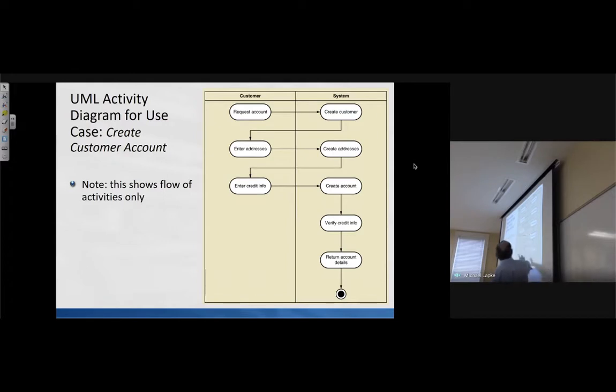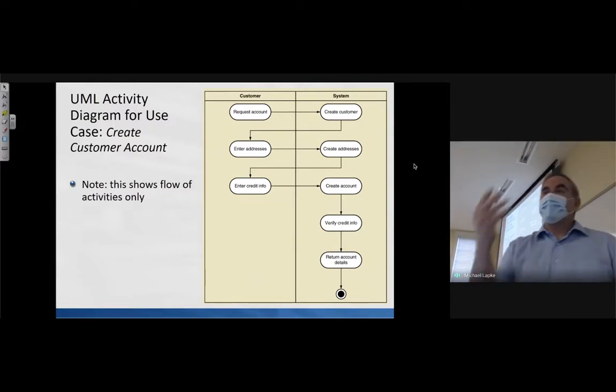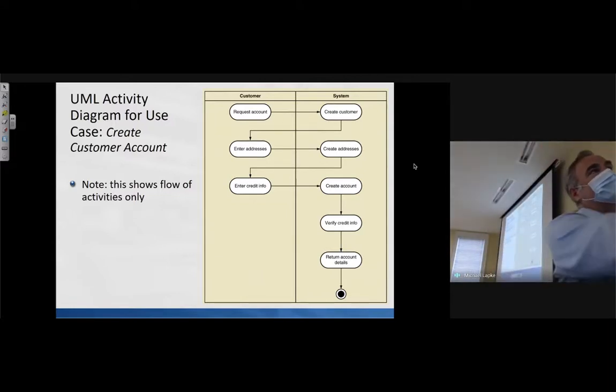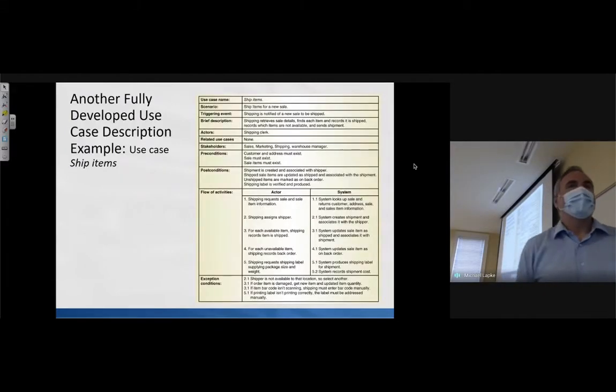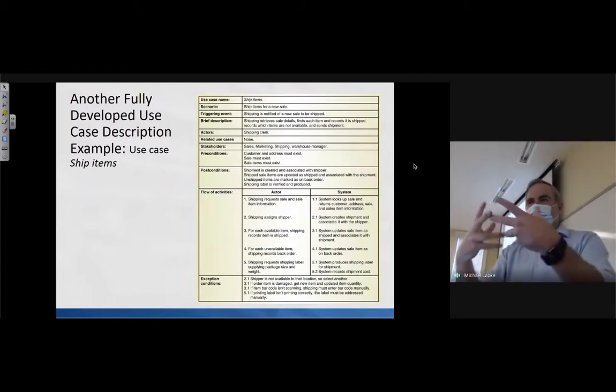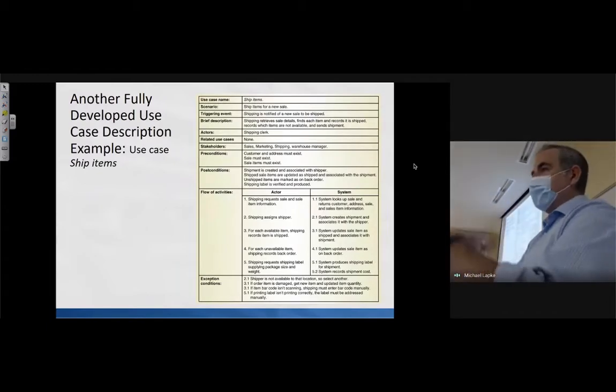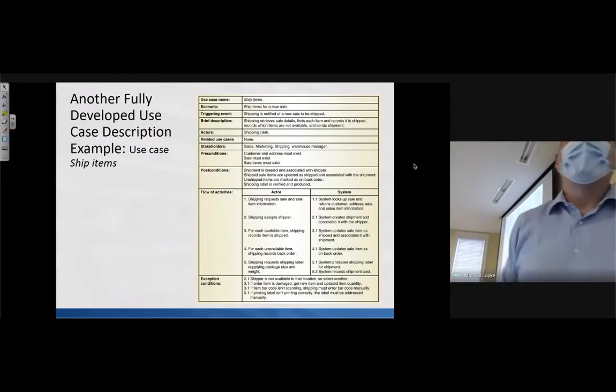So here we see the customer, they want something, and so then we go into the system, and we have this thing that's done, which is create customer, which is going to then prompt back to the user, enter an address, and then it's going to create the address. And these are all the things that you would see inside of the flow of activities, this thing here. So you're essentially giving a graphical representation of that thing.